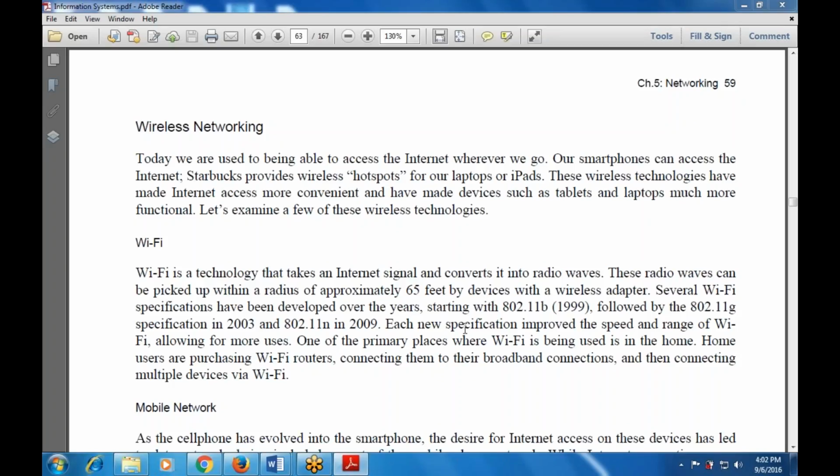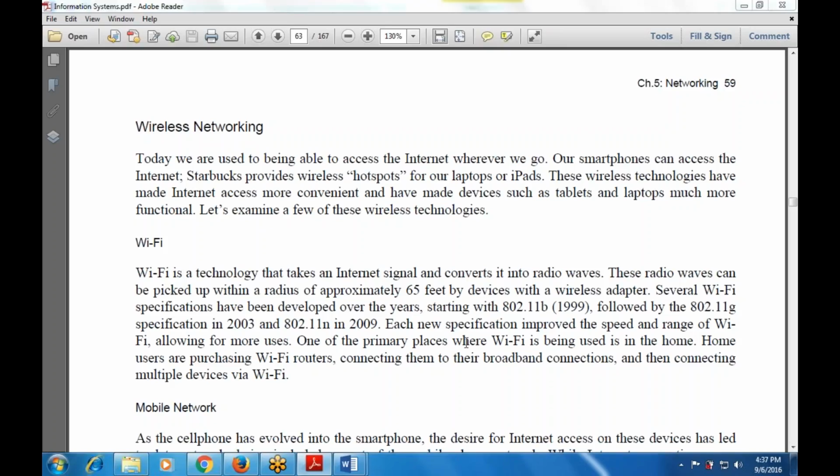Now let's move to the next part, that is wireless networking. So the first part that is given for wireless connection is Wi-Fi. Today we are using Wi-Fi connections that are able to access the internet wherever we go. Our smartphone can access the internet. Starbucks also provides wireless hotspots for our laptops or iPads, and these wireless technologies have made internet access more convenient and also made devices, the tablets and the laptops, that much more functional.